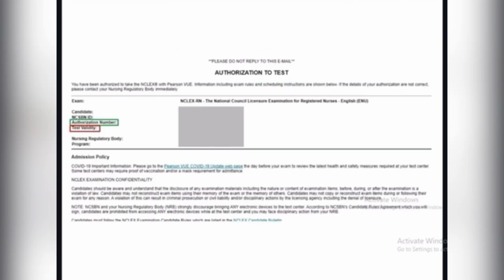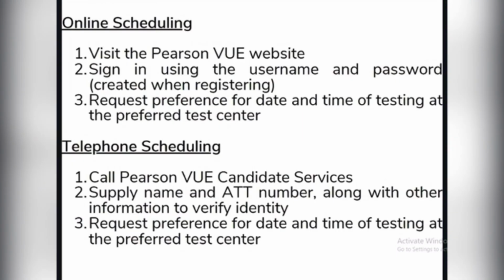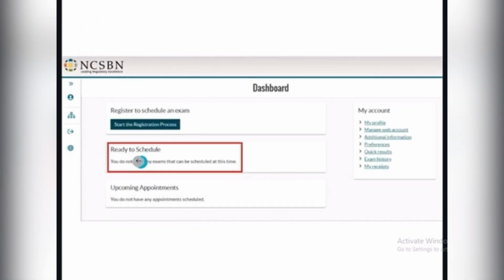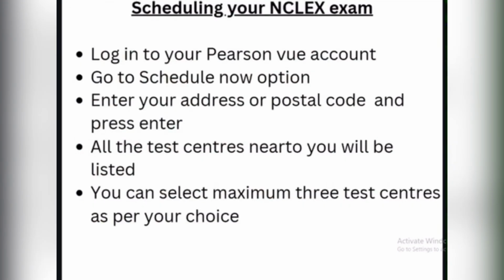Once you receive your ATT, this is how the email will look like. It will show you your NCSBN ID, your authorization to test, and the time frame. You can follow these steps to book your exam online or telephonic. Once you have your ATT email, you will be provided your ATT number. Then click log into your account and click here ready to schedule the exam. So just follow the instructions given on this screen.